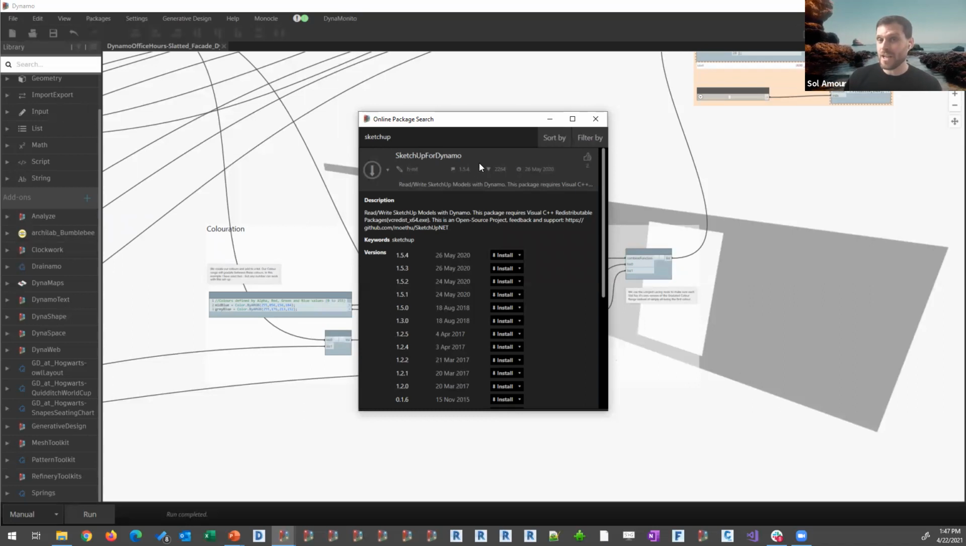But please do check out the package manager and have a quick look at the sort of packages on offer. And you should, in most instances, be able to find something that does what you're looking for. At the very least, in the worst case, you should be able to export your SketchUp file into some sort of more common data format, such as SAT file or STL file, and import that into Dynamo as well.